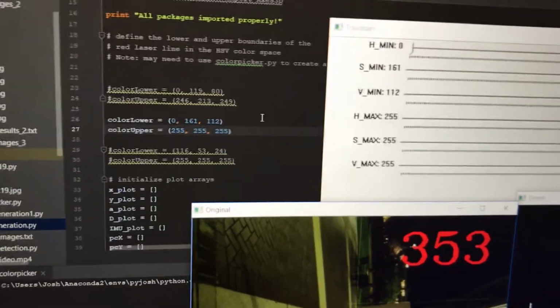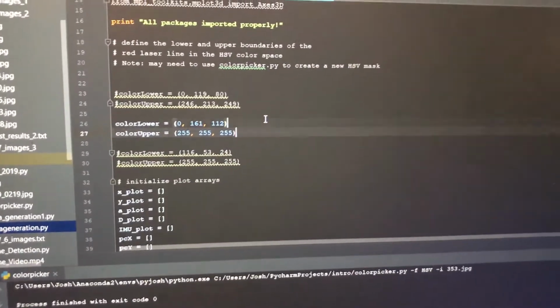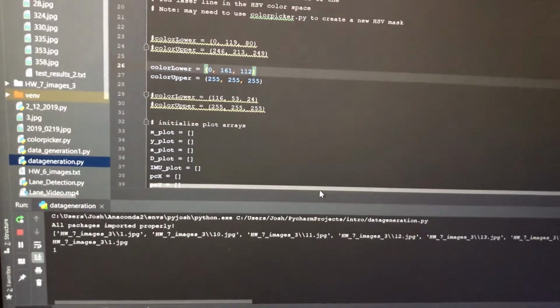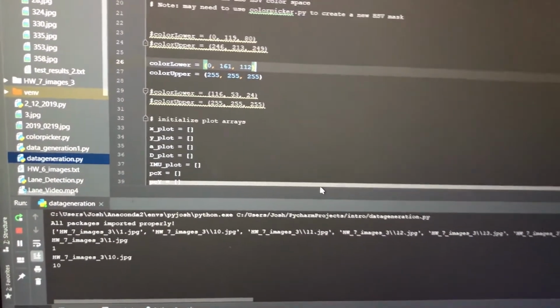So that done, I can run the data generation script, and it'll begin to loop through the images.